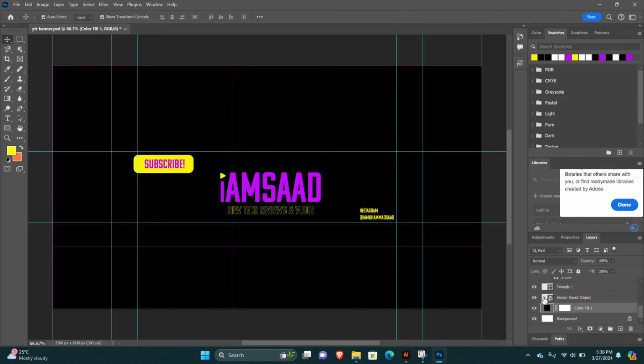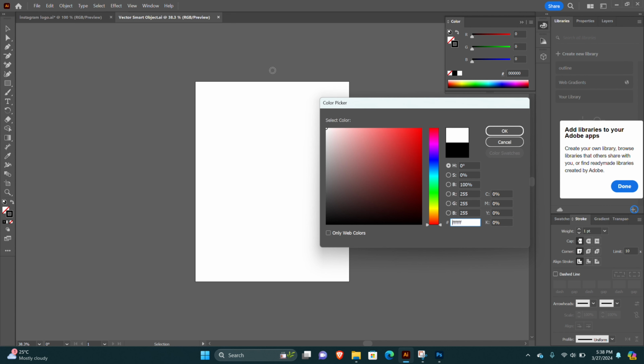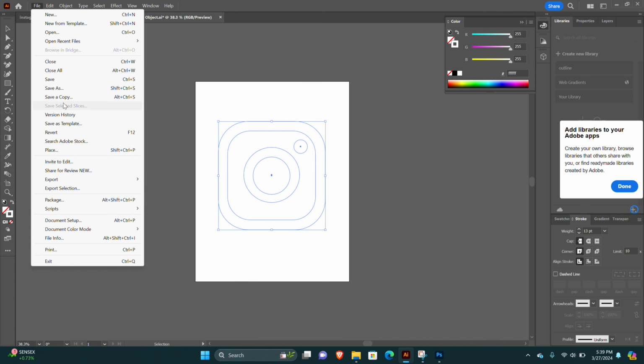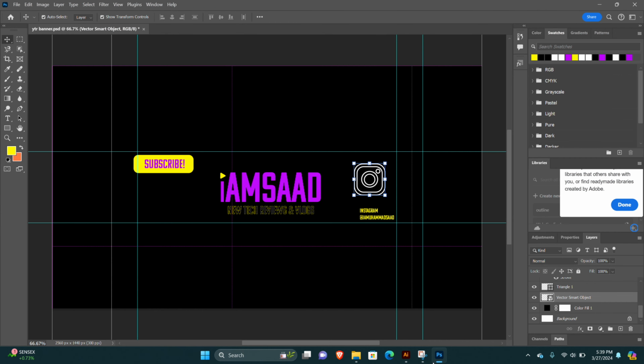So what you do is select the object like this, and a new window will appear within Illustrator. Now you can edit whatever you want. I want to turn the stroke into white and make it thicker so it's more visible. And when I'm done, just simply click save, minimize the document, and it's done. Just like that, you have your very own Instagram logo created.